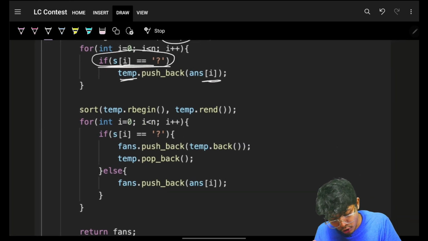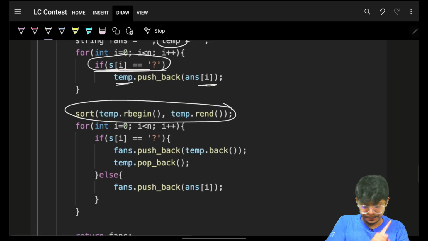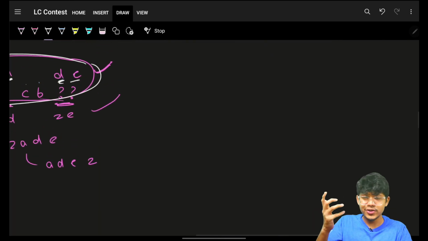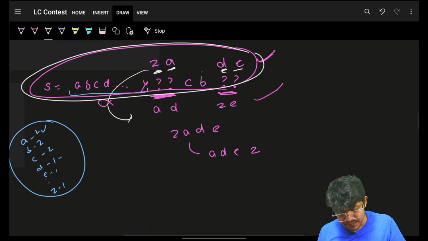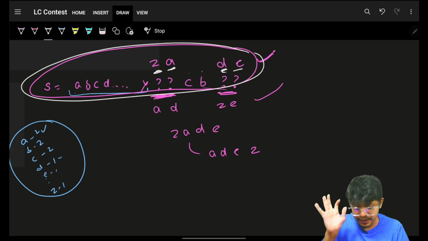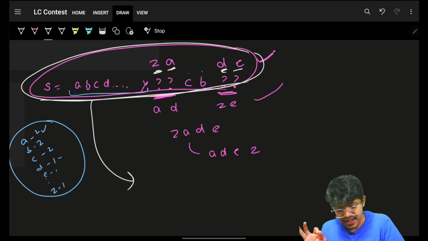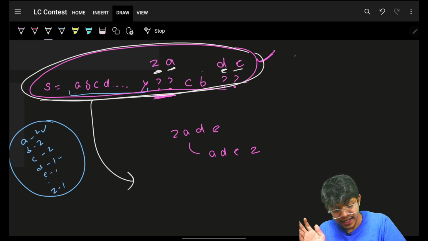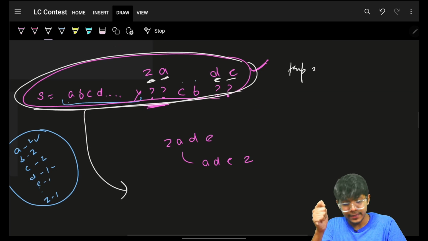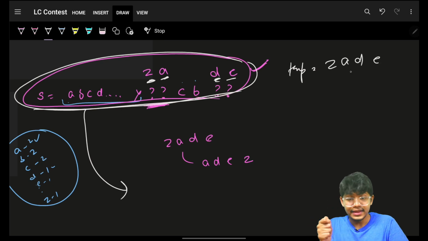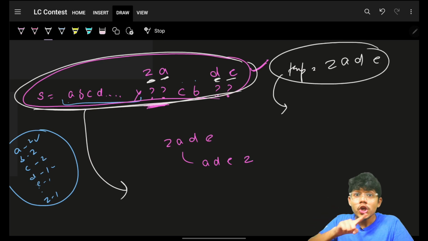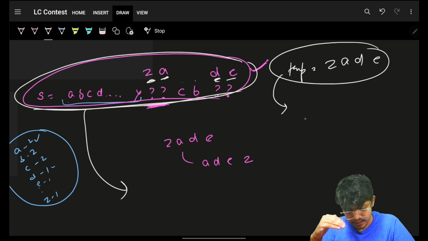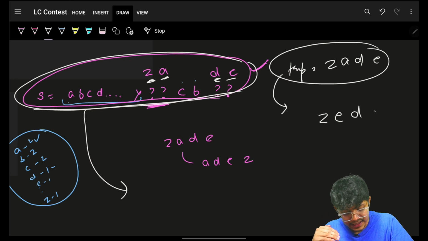Now I will sort these characters in a decreasing order. Aryan, but you have to sort in the increasing order, right? Remember, ultimately my main aim is to build this entire string in this order itself. So I grabbed the elements Z, A, D, E in my temp. Then I sorted them in decreasing order, so I sorted them in the order of Z, E, D, A.